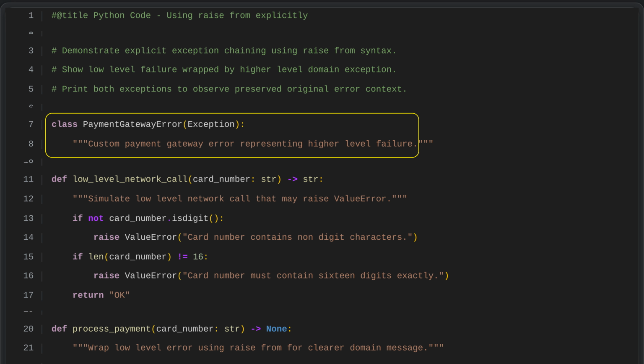This line defines a custom exception class called Payment Gateway Error, which represents higher-level failures in a payment processing system. By using a specific exception for payment problems, the code can report clearer, more meaningful error messages instead of relying on generic errors. This makes it easier to distinguish payment-related issues from lower-level problems, improving both debugging and error handling.